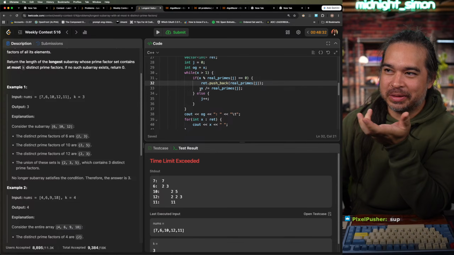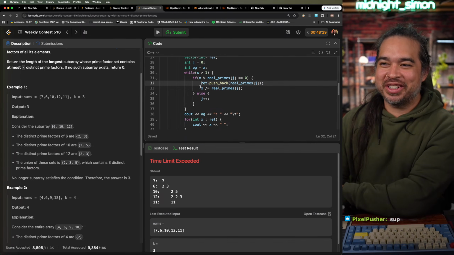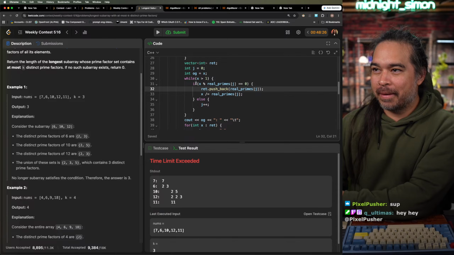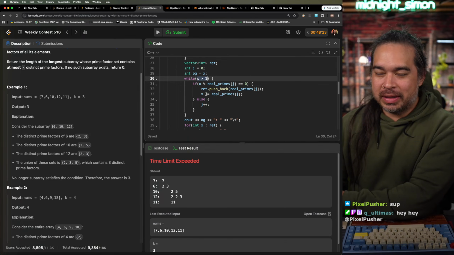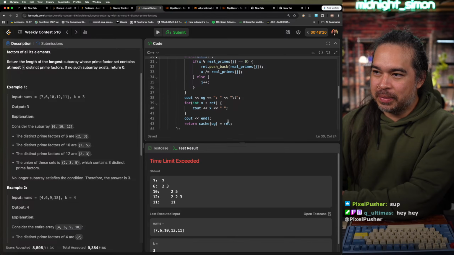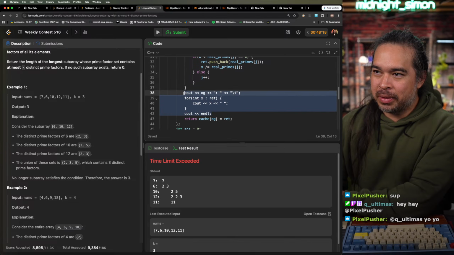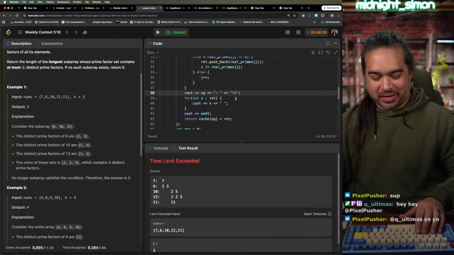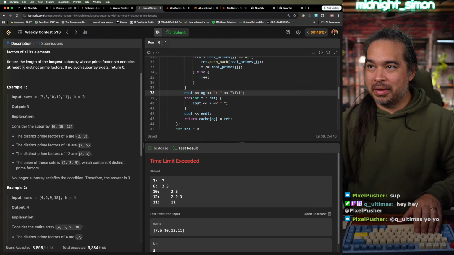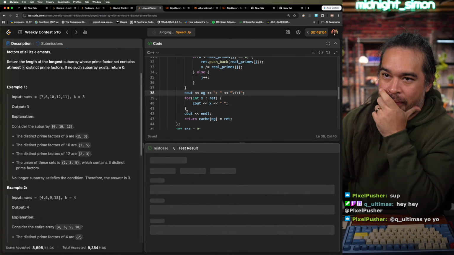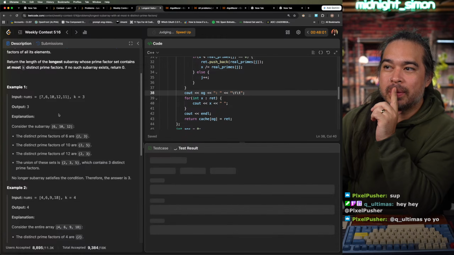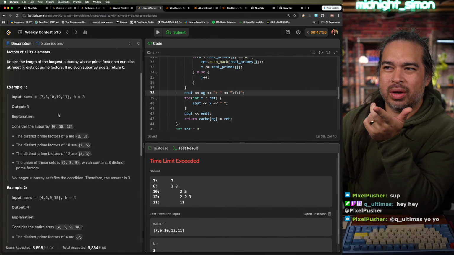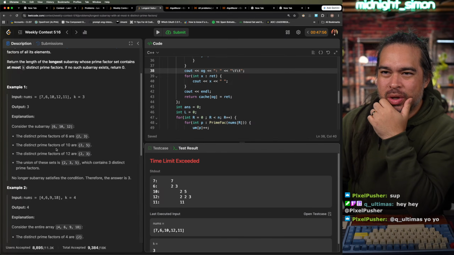Doing something silly though. Hey, Pixel Pusher, how you doing, man? Trying to get these dang prime factors, but I don't even know what I'm doing. Oh, 7. I see. It's 7. Is 1 a prime number? Does 1 count as a... No, 1 does not count as a prime factor.